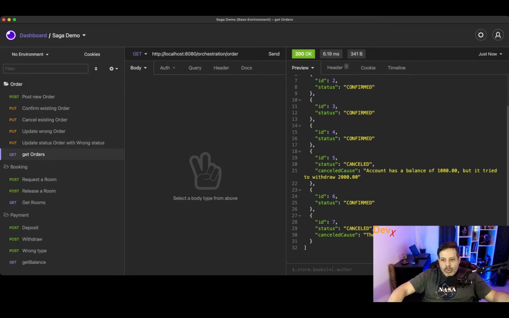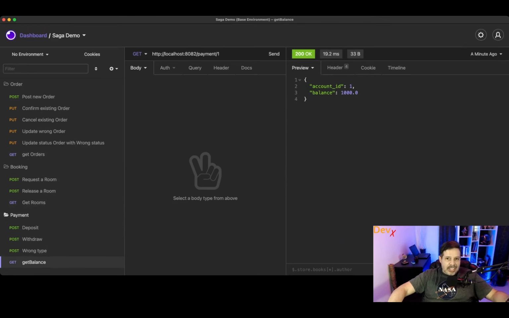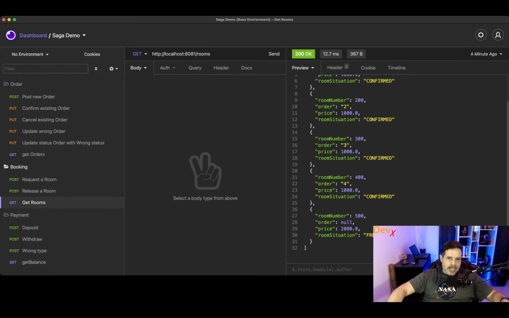Why? Because there are no rooms available. It didn't even check if we have a balance, because we depend on the cost of the room to withdraw money. So in this case, just the booking service has been called.